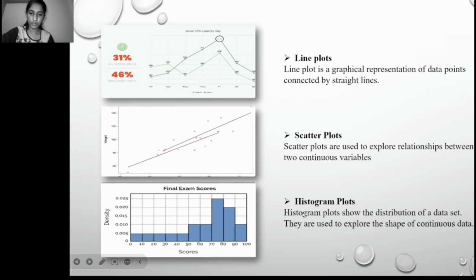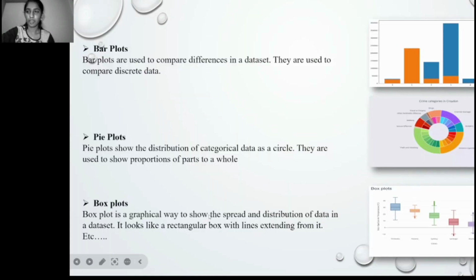Histogram plots. A histogram plot shows the distribution of a dataset. They are used to explore the shape of continuous data. You can see the image of this histogram plot. Next, we have bar plots. Bar plots are used to compare differences in datasets. They are used to compare discrete data. You can see the related image.